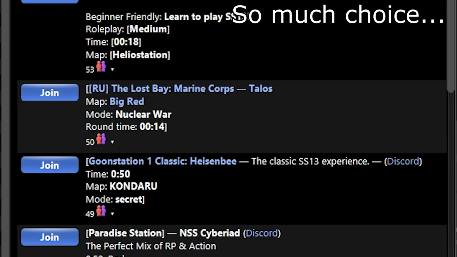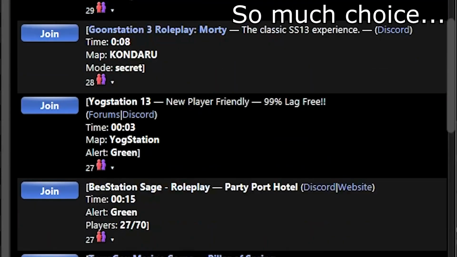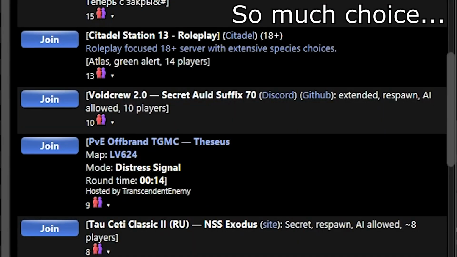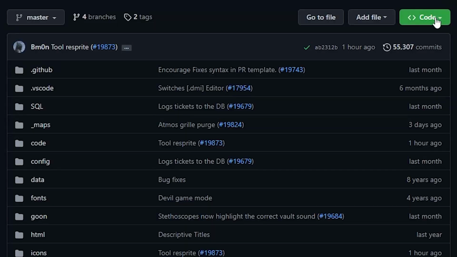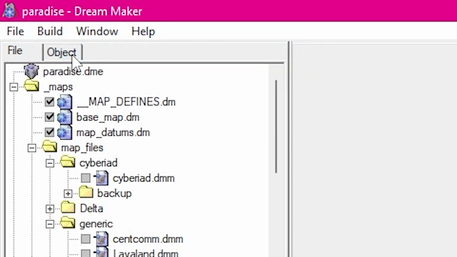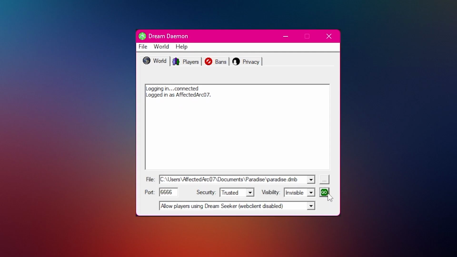So, you think hosting a Space Station 13 server is easy, right? I bet you're all thinking, but AA, you can run this game on a potato. Simply download your codebase, press compile, open Dream Daemon and press go, right? Right? Wrong.